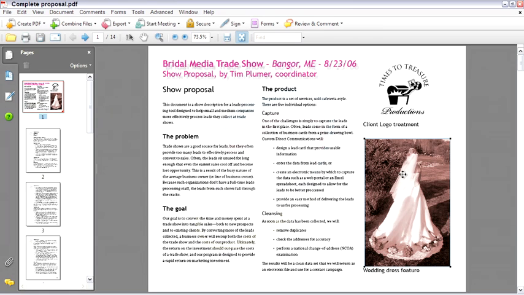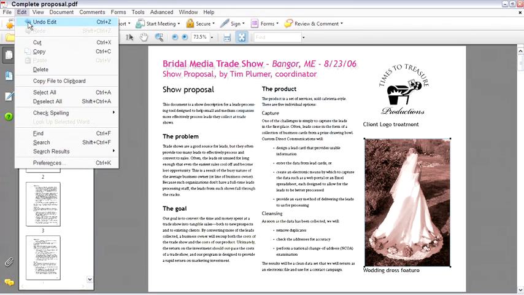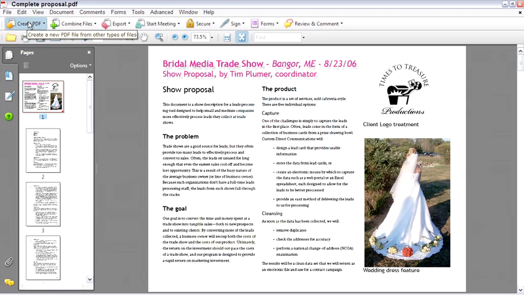I've changed this, but I really don't like the change. It just doesn't work for me. I can always come back to Edit, Undo Edit, and Acrobat will put the file back the way it was when I started. If you run into a problem with this Touch-Up Objects concept and you make a mistake or whatever, don't worry about it. Most times you can undo it. As long as you don't save the file, you can always revert to the file that you opened in the first place.